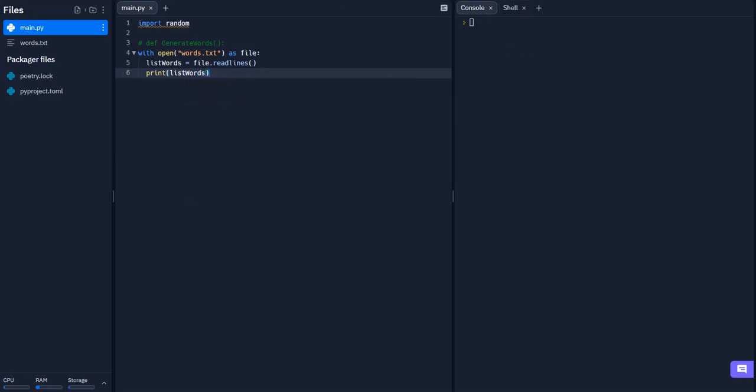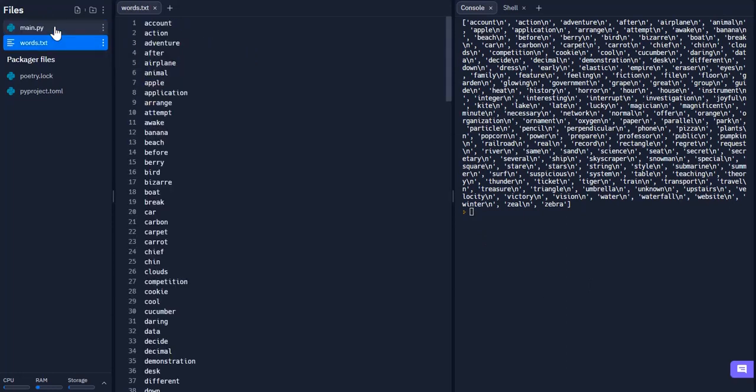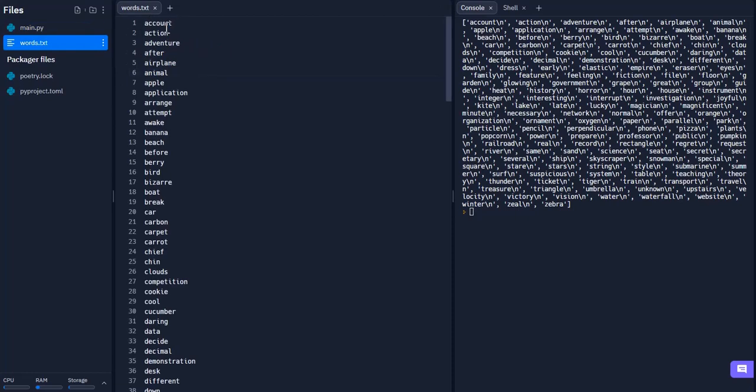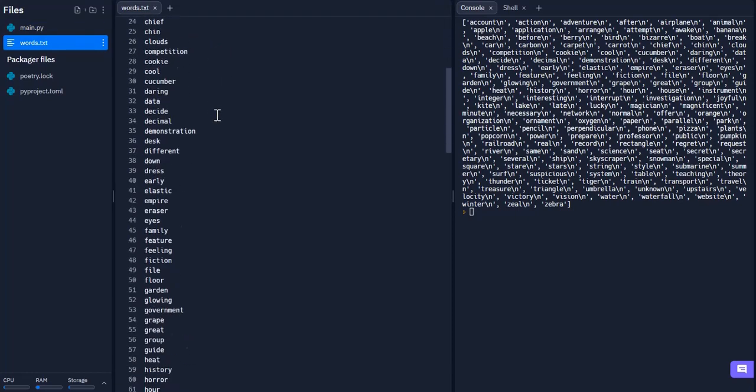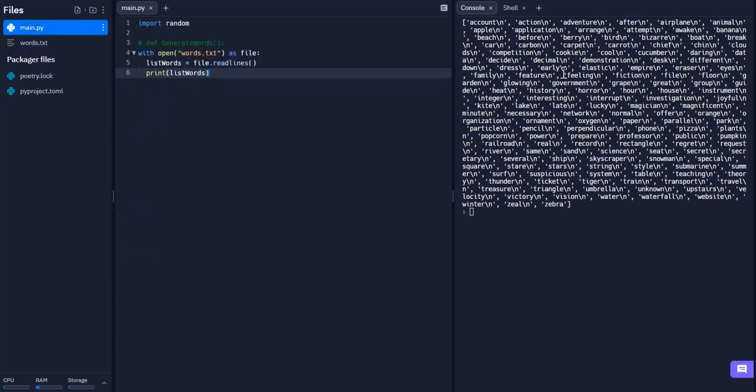Alright, let's run this to see how it looks. So here we have our list of words. We have account, action, and so on and so forth, basically all of the words that are in the words.txt file. If you notice one thing here, we have account \n, action \n, but the last one, zebra, doesn't have \n. The reason for that is we gave a new line after account, action, and so on, but for the last line, zebra, we didn't give a new line. That's the reason why we have the \n.